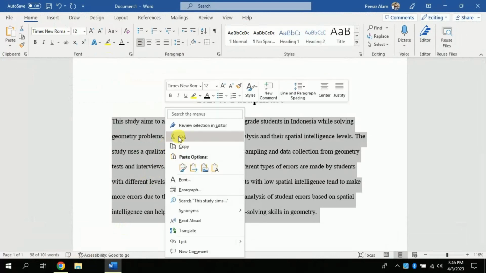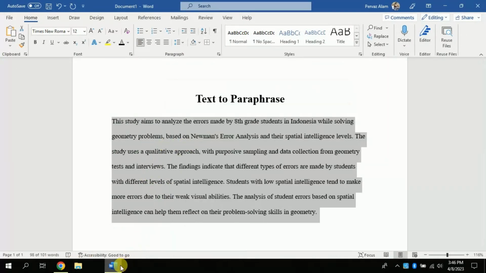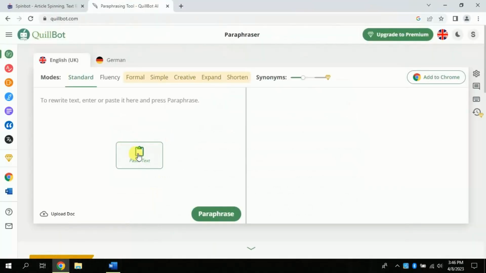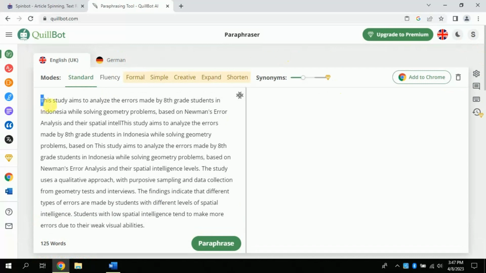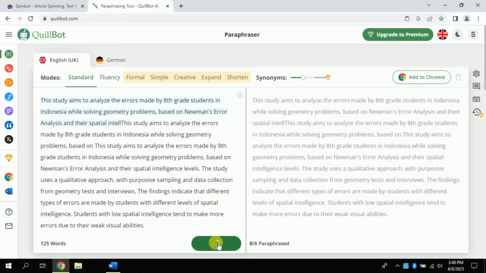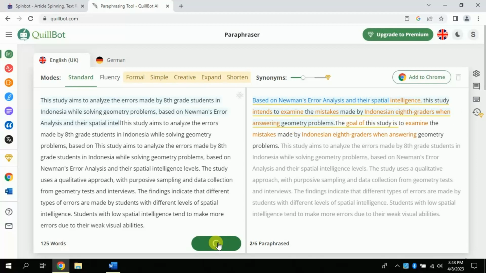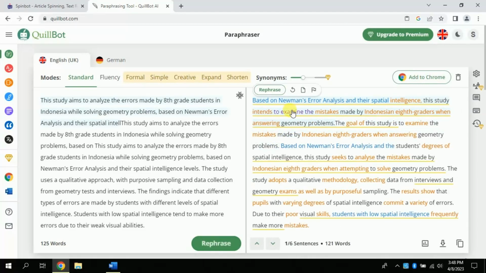Open your file, copy the text. And you just need to paste here. Click the paraphrase and see the magic. Boom! Here you go, everything paraphrased. You can see the text, it has changed now.